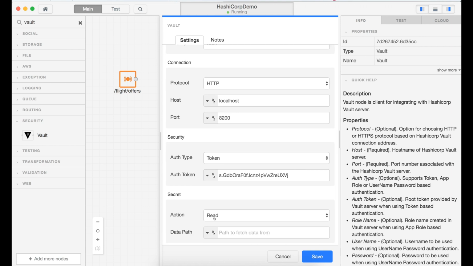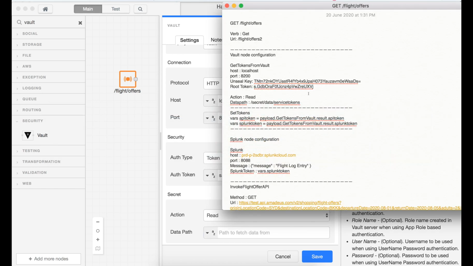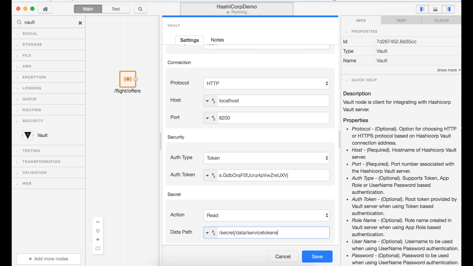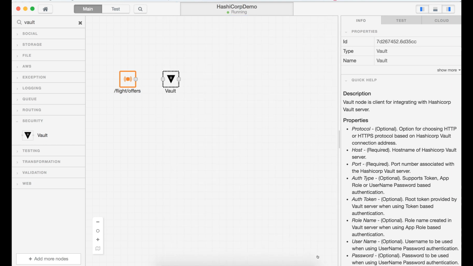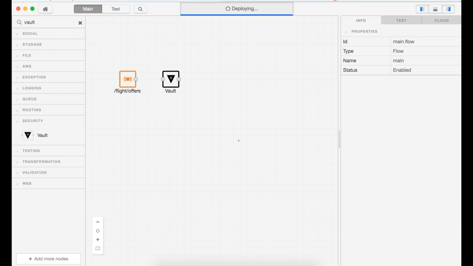I'm setting the action as read because we are going to read the API token and the Splunk token from the Vault server. The path from which we need to read the Splunk token and the API token, I'm going to provide on the data path. As you can see here, I'm giving service token as the path, which means that we have the API token and the Splunk token under the service token structure. The Vault node is configured.